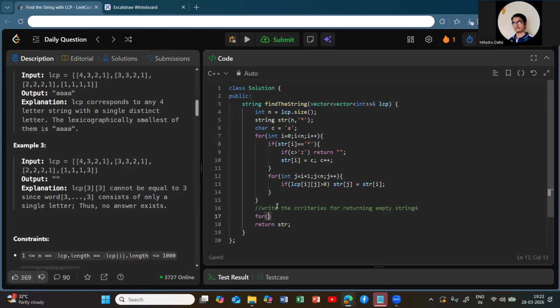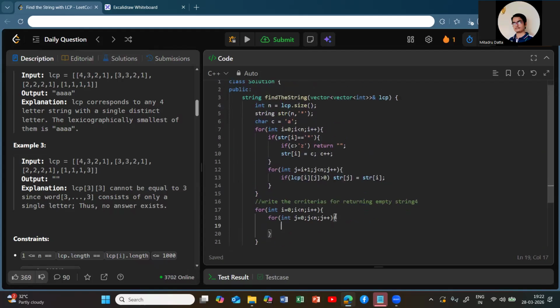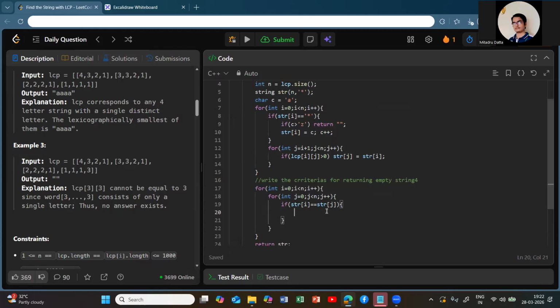So what will be those criteria? Let's iterate through all the elements and see if they are at least given correct in the LCP matrix or not. Okay, so we have this j plus plus, and after doing this, what are those criteria? Now if it happens that str of I equals str of j, the string which we build, if these two elements are equal, then what did I tell? That the LCP matrix must be non-zero at that point.